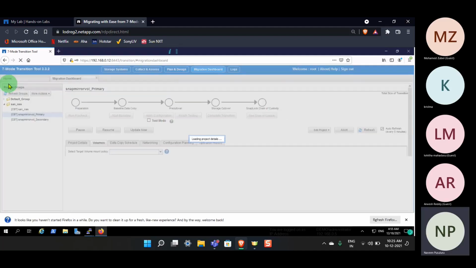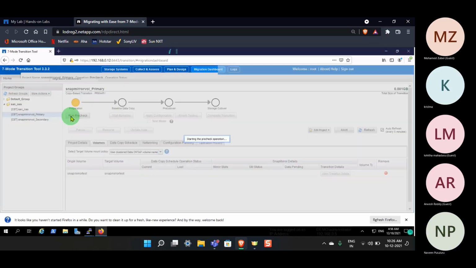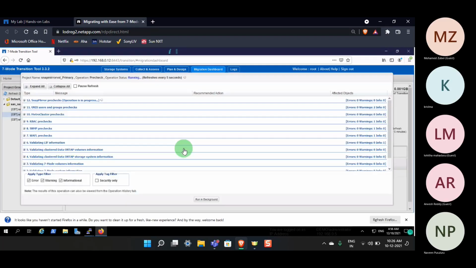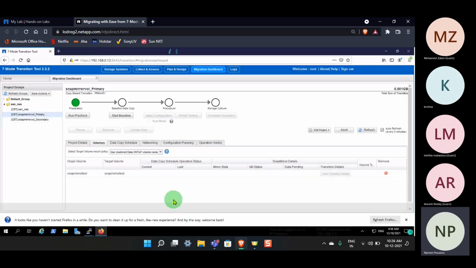That's it. Now we have configured both primary as well as secondary. Don't forget to select edit the primary. If you do that, it will fail. It will not complete. Now run the pre-checks. Normally we'll select one cluster for source and one cluster for destination in real time, but as we have only one cluster, we have selected different SVMs. Done with the pre-checks.